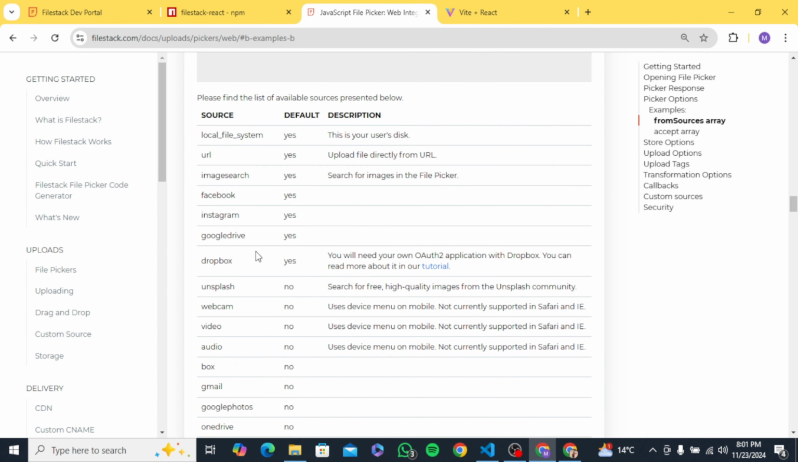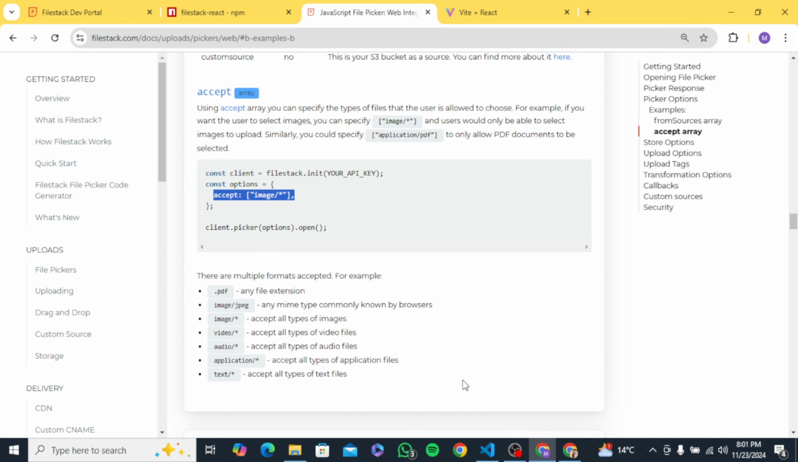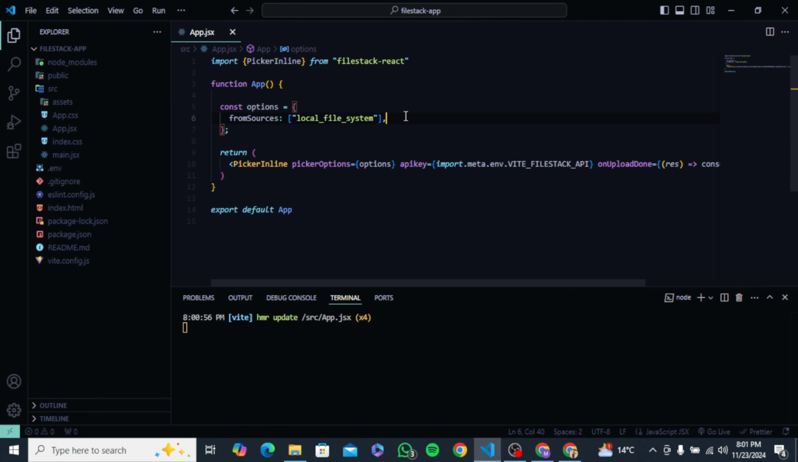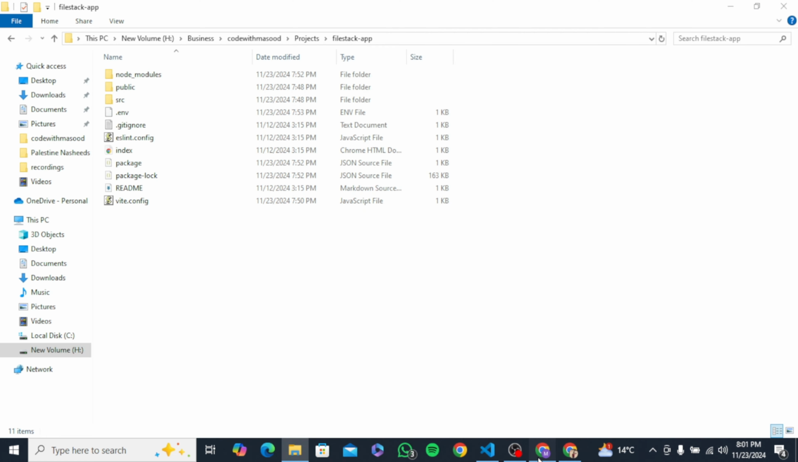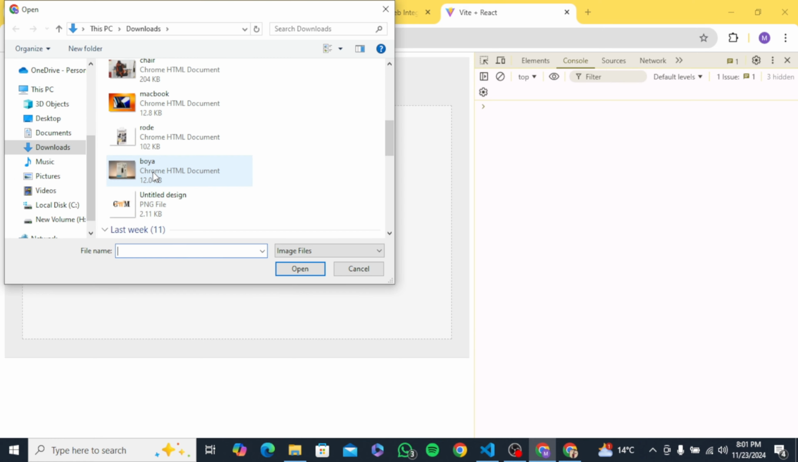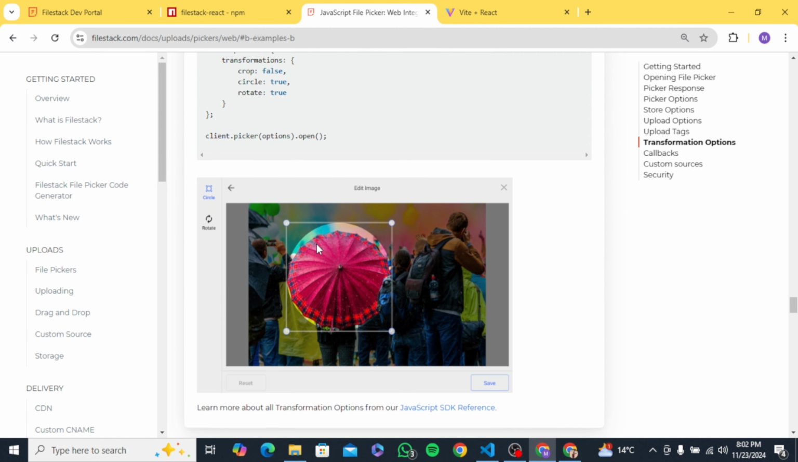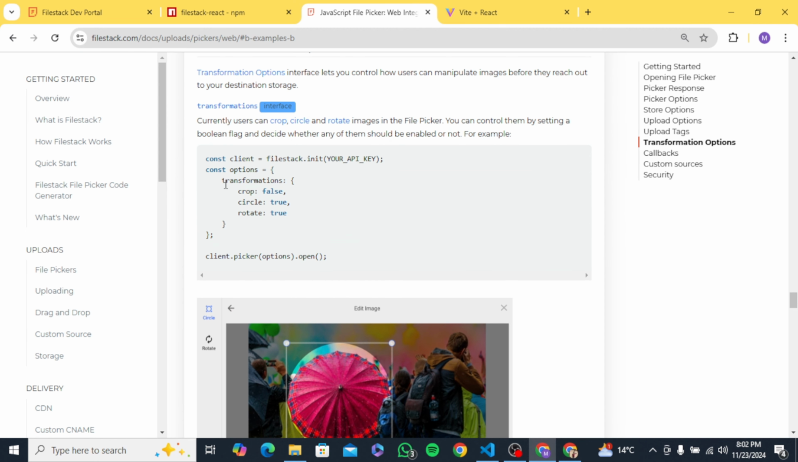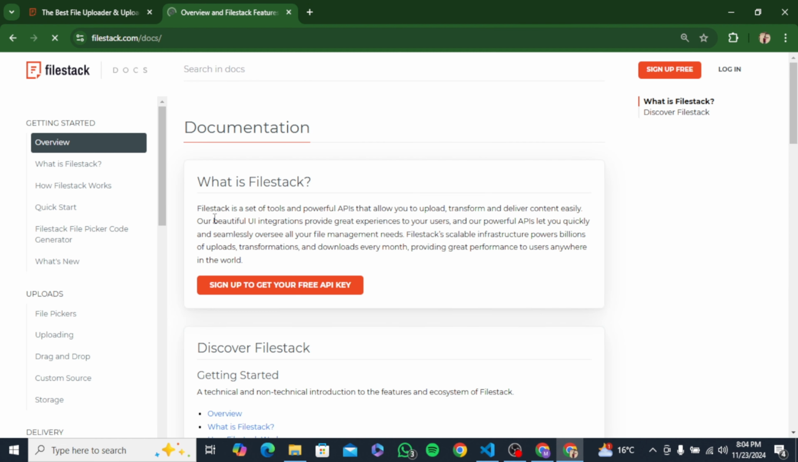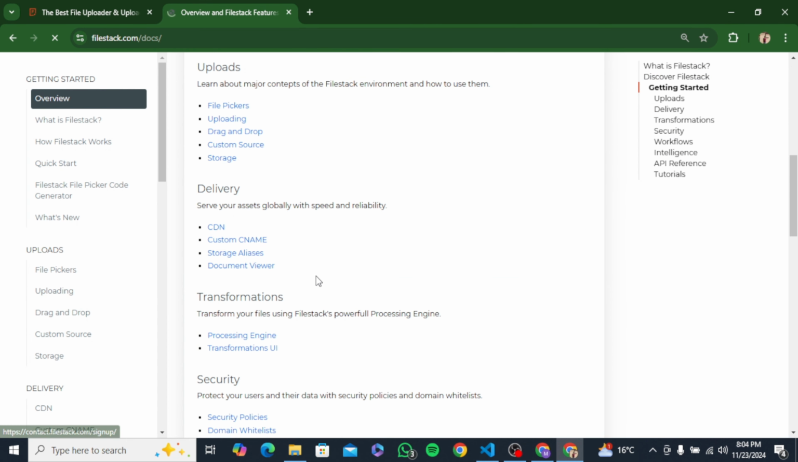Next, you can also only accept images, so let's copy paste this block of code in our options, and now if I try to upload it, it will only allow me to upload an image. Also from the documentation, we can edit the transformations, so in case I only want the crop, I can do it. So guys, I recommend to check out the documentation for all the possibilities you can do with file upload with Filestack's powerful API.